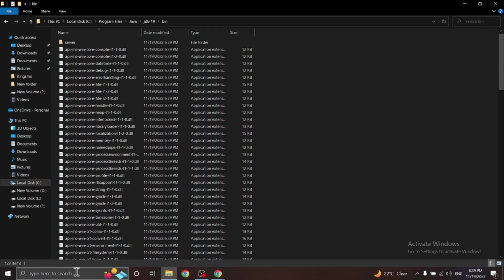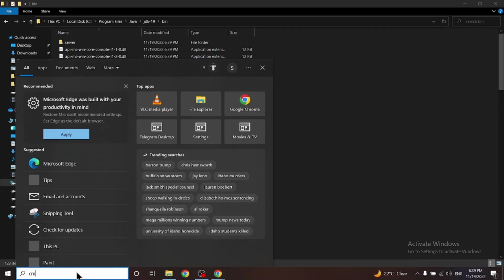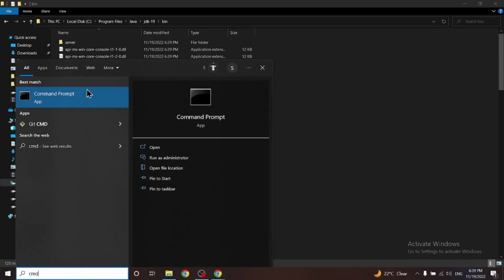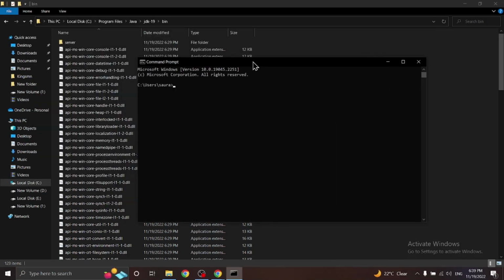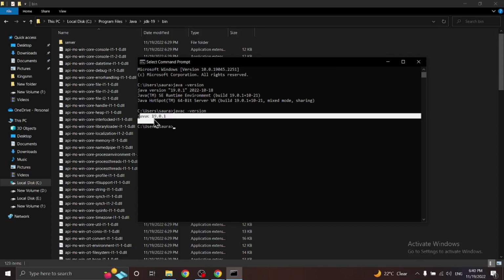In order to check that, go to the search bar and type cmd. Open the command prompt. Here you have to type java space hyphen version. So now it will show you which Java version is installed in your machine. Also you can query javac hyphen version. It will show you which Java compiler version you have.